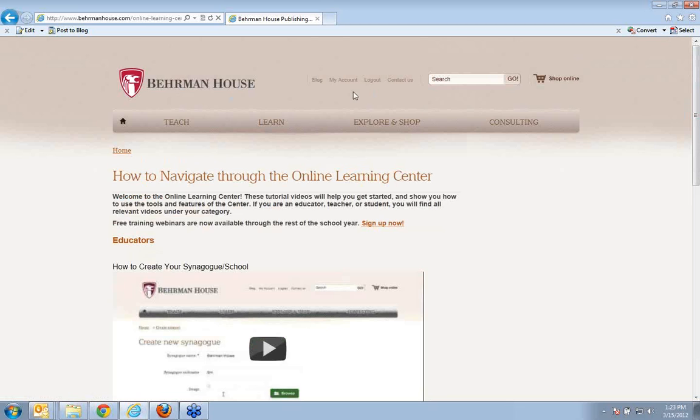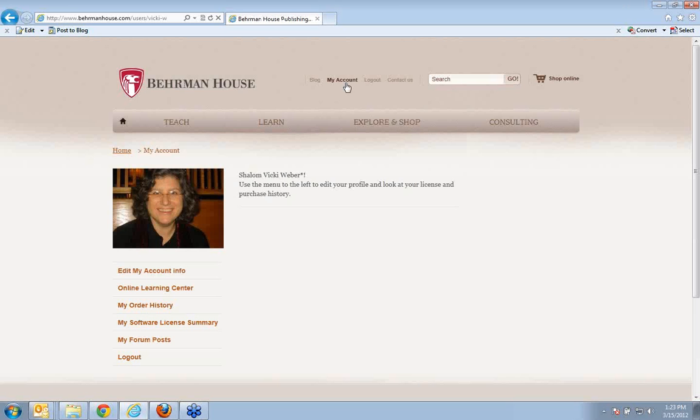And here's just a third way to get in. At any time that I'm logged into behrmanhouse.com, you can see that I have a button at the top called My Account. So at any time, I can go to the top to My Account, and we can see my profile page, which I can edit at any time if I want to upload a new picture or change any of my other data that's on file. There's also an entry point for the Online Learning Center.